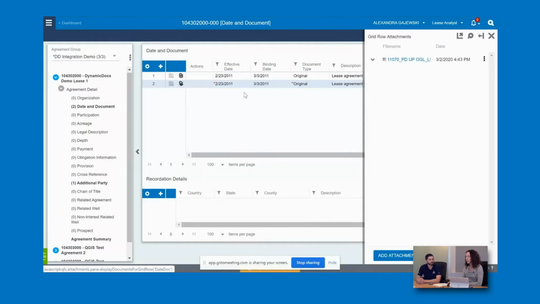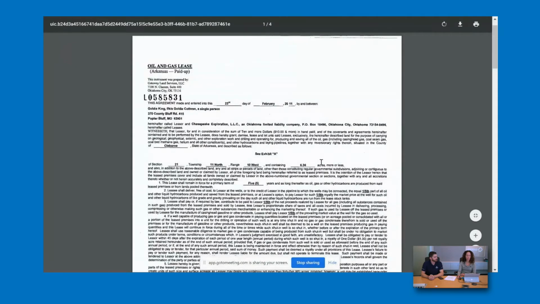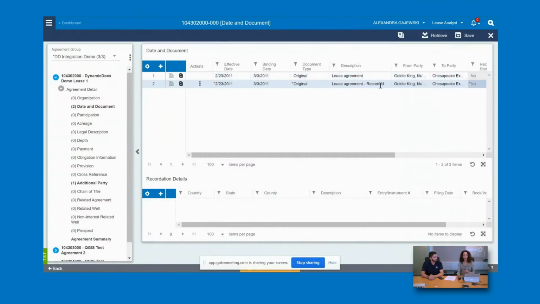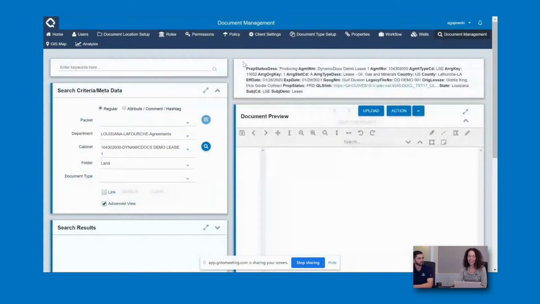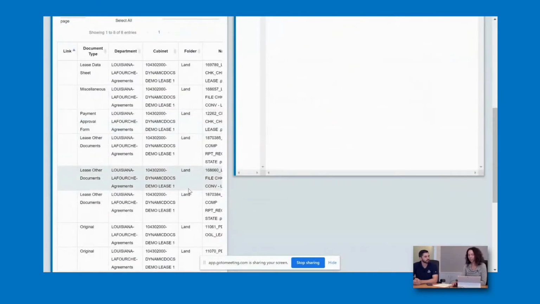Similarly, I can click on the next one and see the document that's been attached. And from here, I can open the document, and it's pulling back directly from DynamicDocs. So as you can see here, here's the unrecorded lease. Alternatively, I can look for all of the documents tied to this specific agreement or lease. By clicking the top of the screen, this opens me to DynamicDocs for that particular agreement. And so here you have all of the documents tied to that particular agreement.